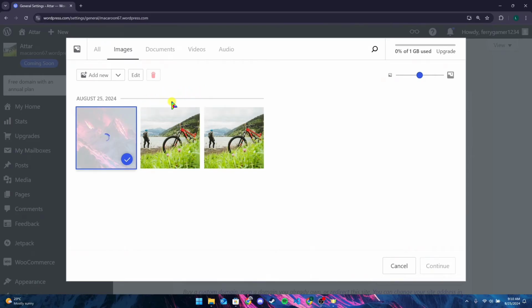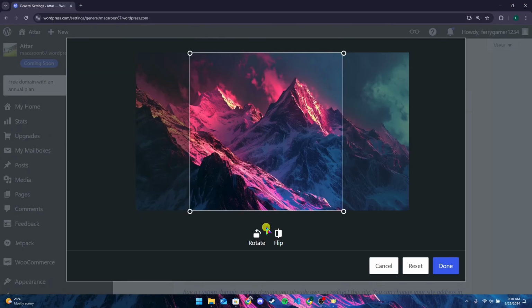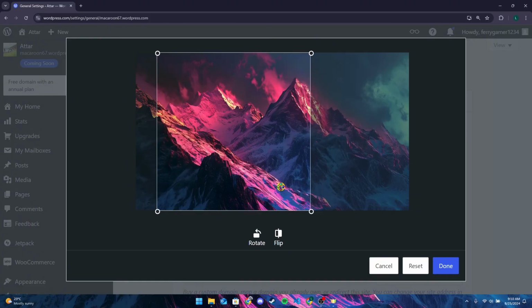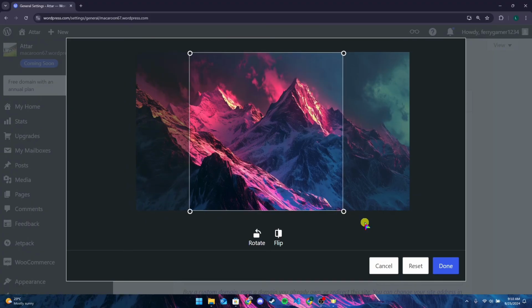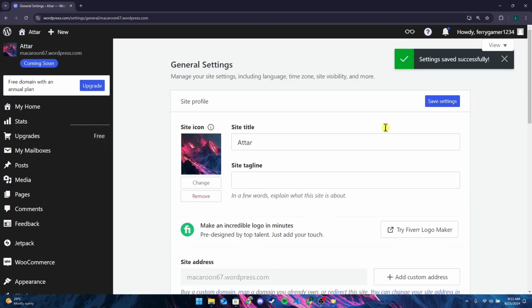I have added an icon from my local device. After that, click on Continue button. You can edit the icon on this field here. You can rotate it, flip it, and select the size of your icon. After doing this, click on Done button. After that, you need to click on Save Settings button here.